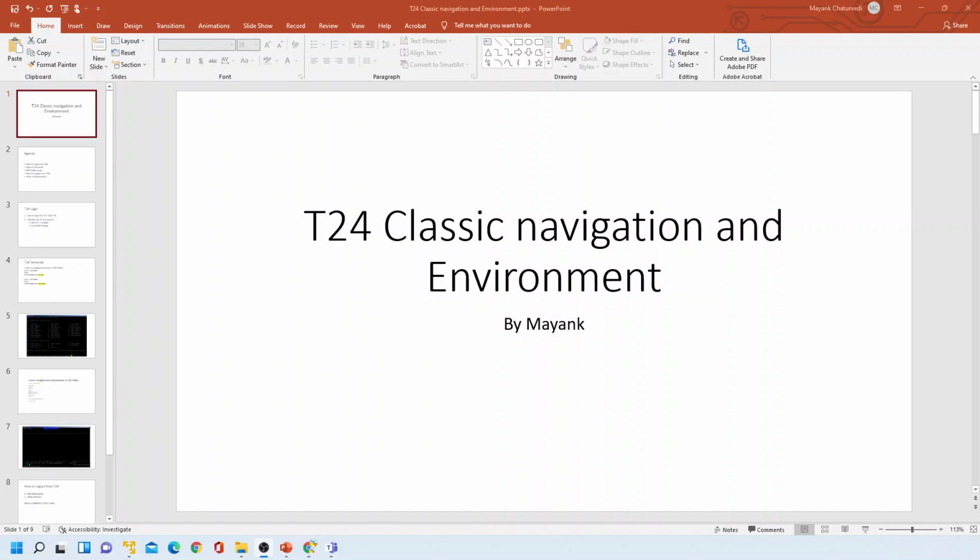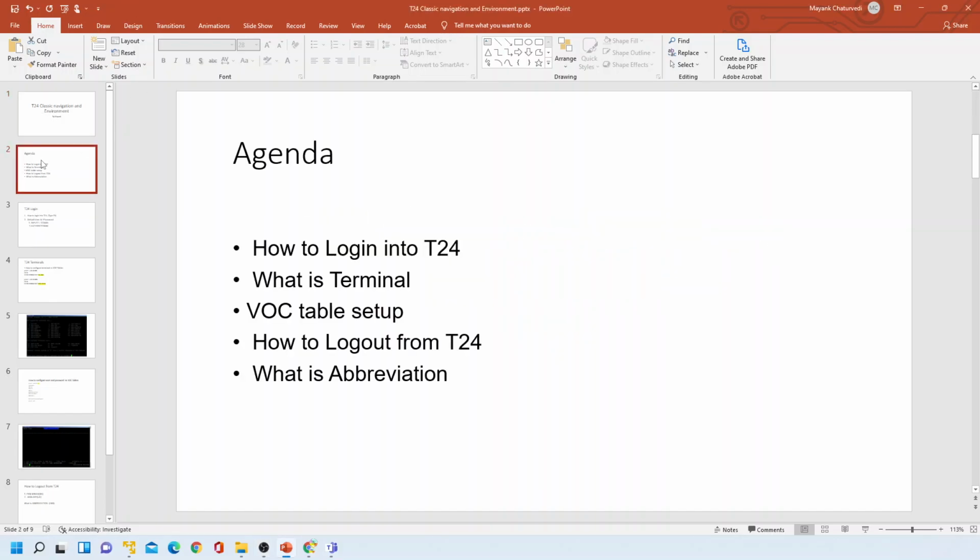But T24 Classic is like the old T24 environment, and this classic environment is basically used by developers for their new development or for debugging. So I'm just going to tell you what we are going to cover today. We will see how to log in to T24, what is terminal, work table setup, how to log out from T24, and what is abbreviation. So this is a very basic session.